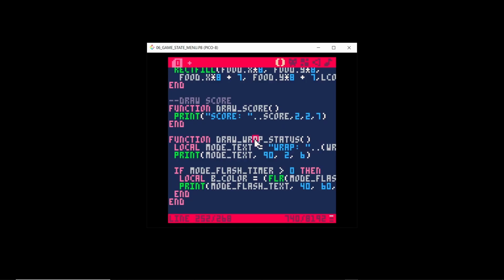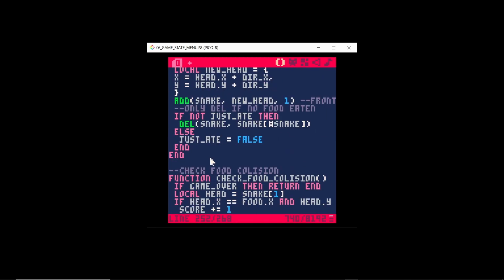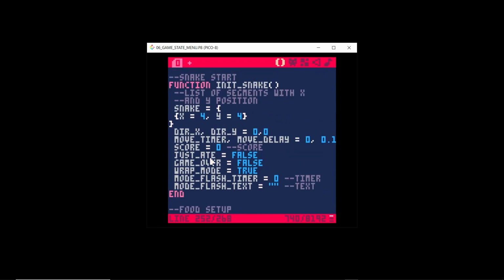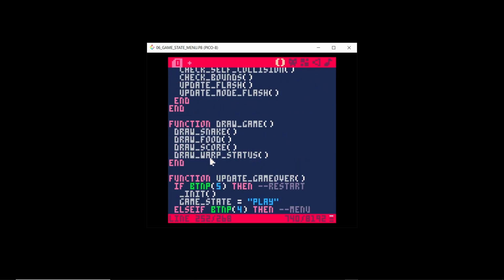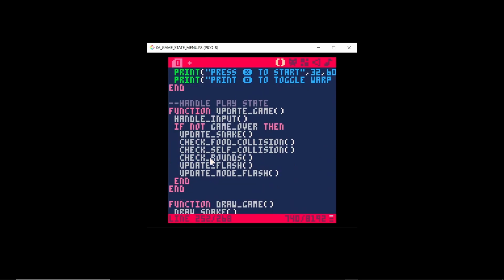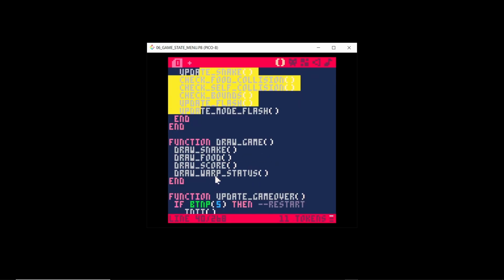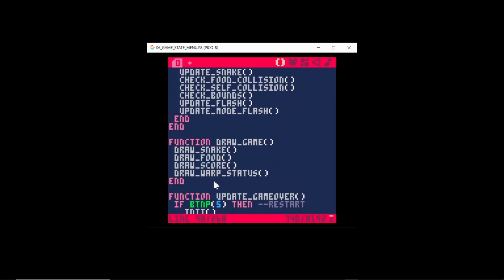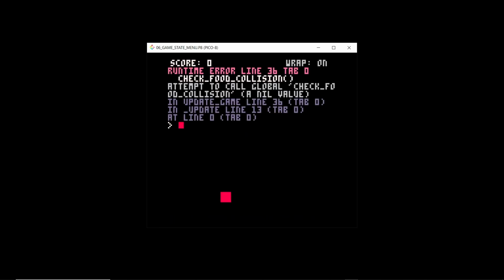So this is it. I actually had it as WARP, but it's WRAP. So draw wrap status, like wrap. So let's go over here and use the proper spelling, or else we're going to get those errors. So over here we have our function. So on the draw, it's WRAP. Draw wrap status. And good.